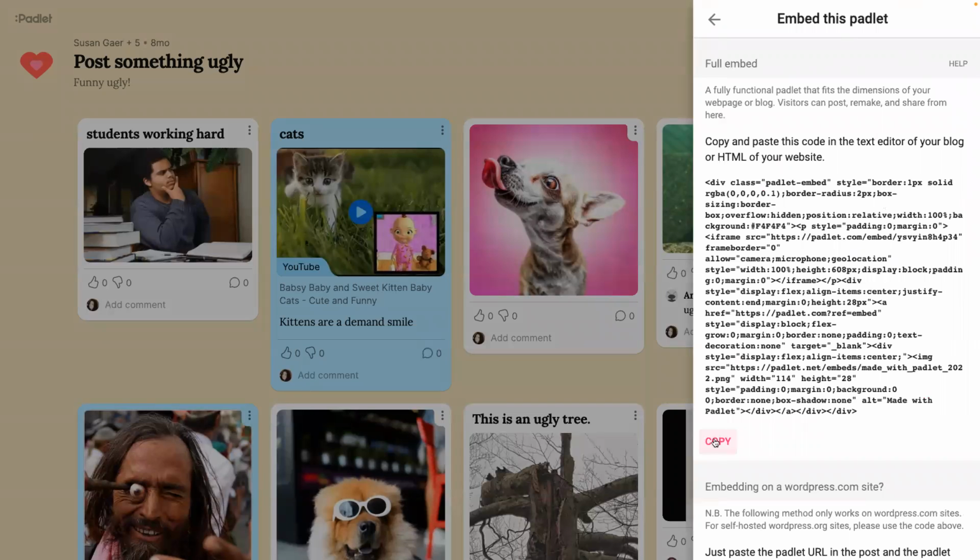And then you're going to copy. Don't worry about all of this mess here. You don't need to worry about it. All you need to do is copy. So I hit the copy button, and that means I have copied it.